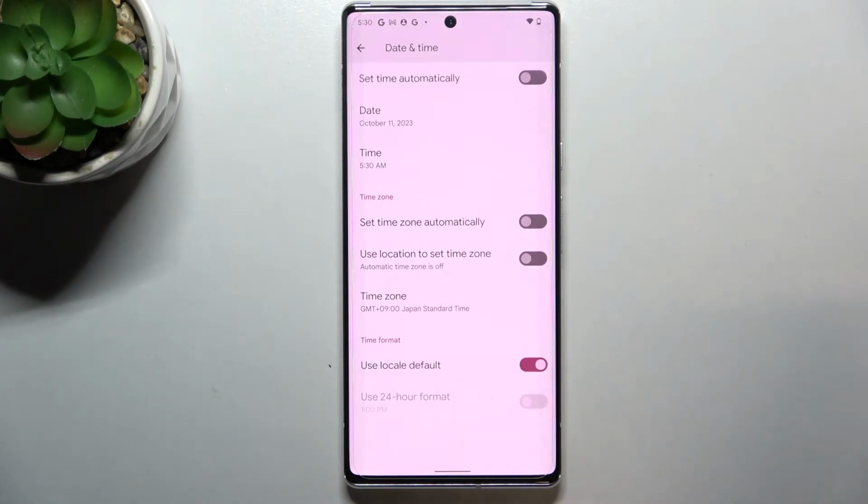So remember about that. Here you've got the option to use location to set time zone also, so you can turn on or off this option if you like to. Under it we've got the time format, which we can also customize. So right now we are using local default, but we can turn it off in order to set it manually. So we can decide if we want to use 12-hour format just like right now, or we can use 24-hour format. So just tap on the switcher, and as you can see, it will be immediately applied.